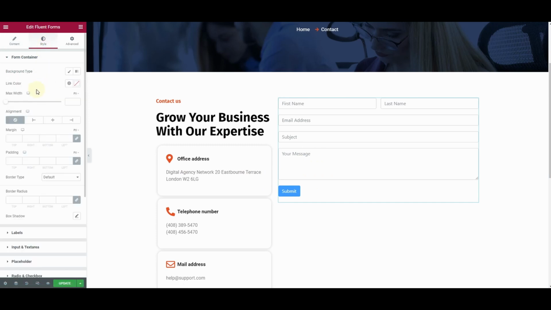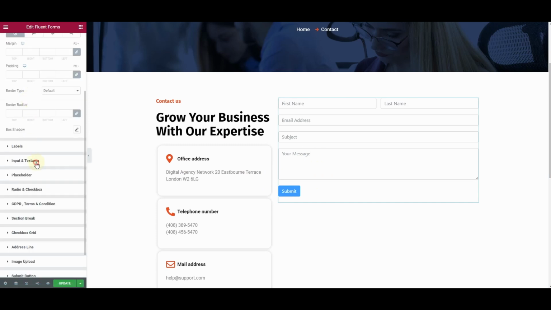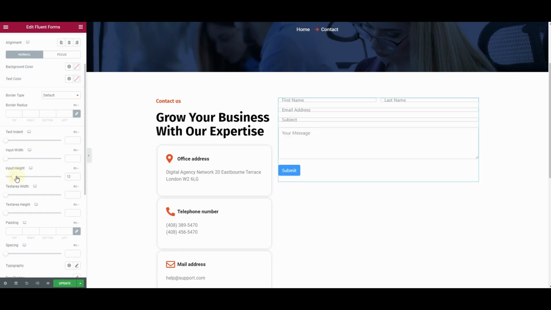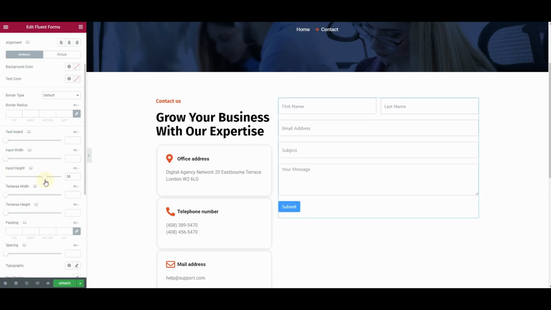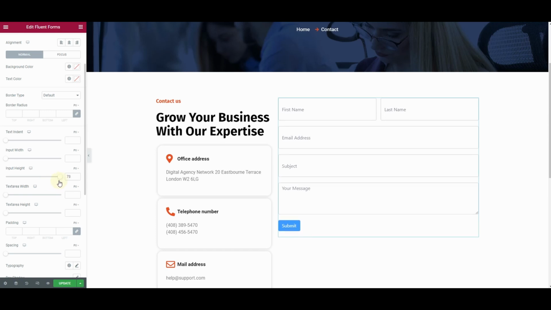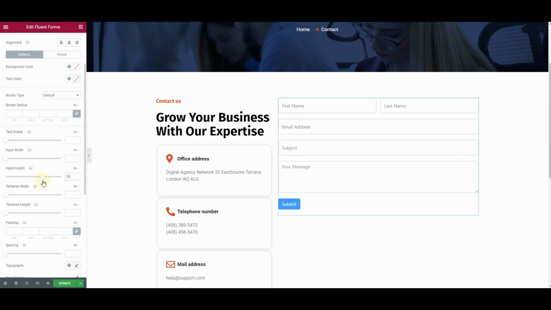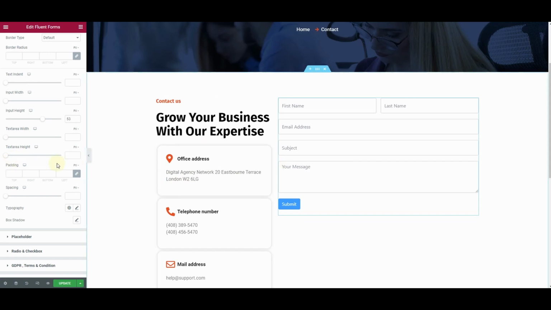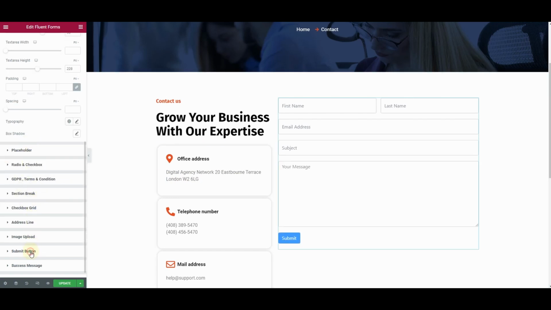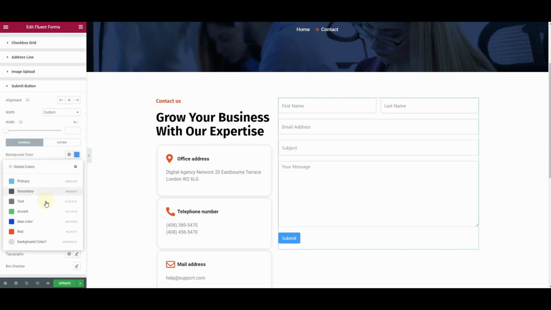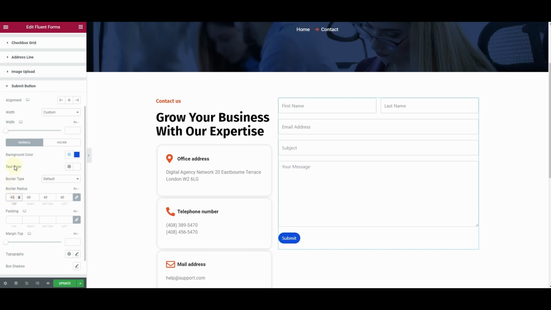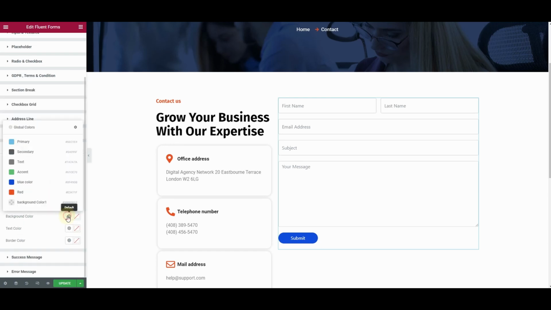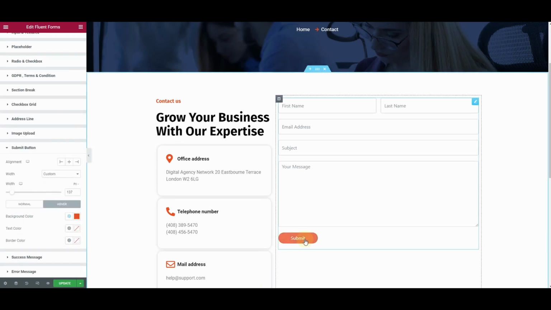Then in this style tab, what you can do is to go to this input and text area, and then you can increase the height of these text field just like this. Let's just keep them somewhere around there, and for the text area we can increase the height as well. Now for the submit button, we can change the background color to the blue color that we are using. Let's add the border radius of 40 pixels here, and then we can adjust the width of this button as well.